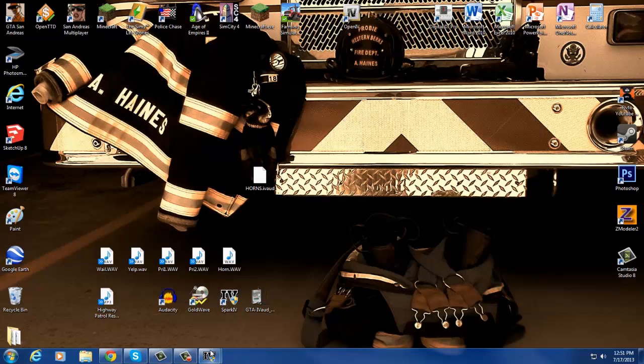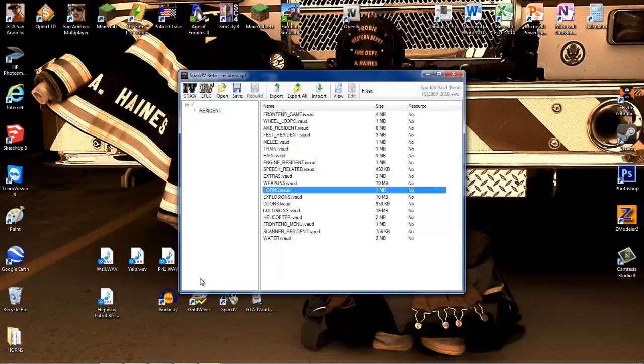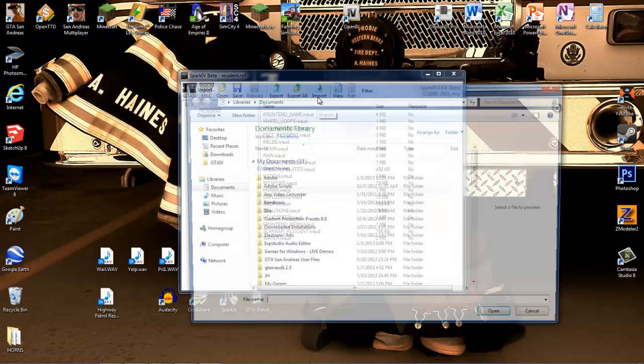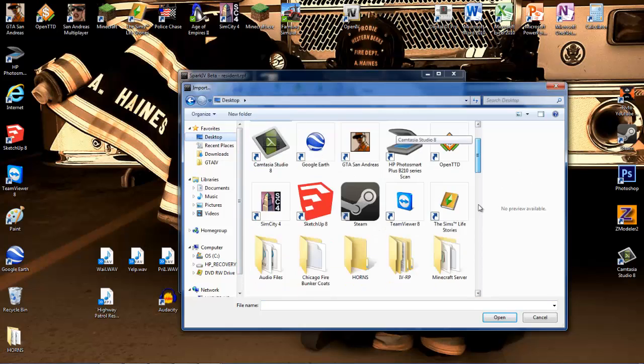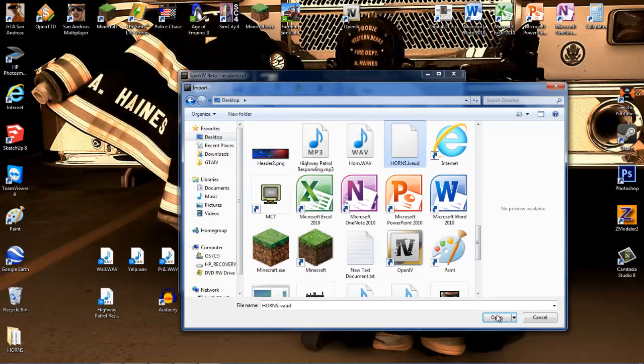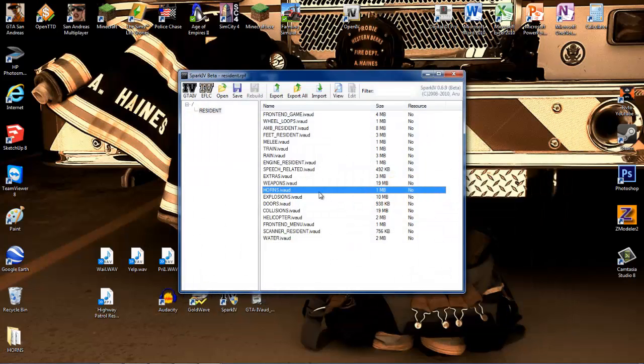Now to put them in the game, go ahead, open Spark IV back up, or just keep it open from before. Guess it's a little late to tell you that. You can go ahead, click Import, find your horns file on your desktop or wherever you saved it, click that, click Open, and click Save. And your horns file is now in the game. So, launch the game and have fun.